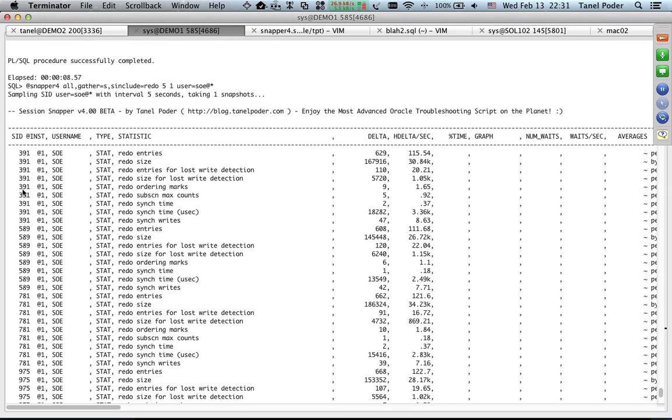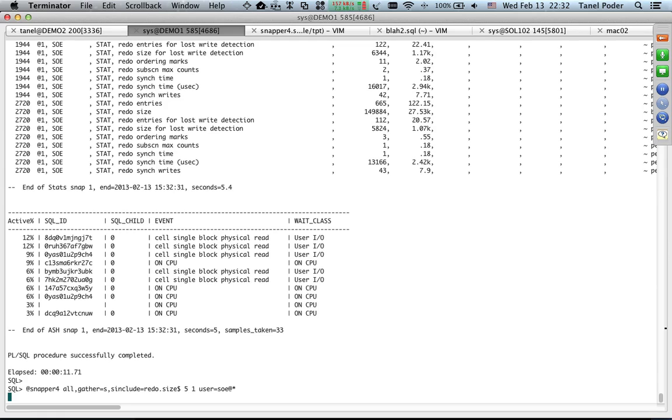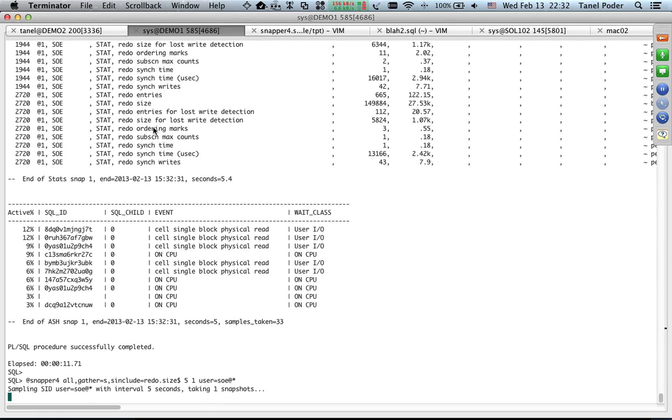You see, these are all the different sessions now, right? 391, 589, and so on. And it only included all the redo related metrics, right? So actually, if I only want redo size, then I can use a regular expression syntax here. Something like this. If I only want redo size, I put the $ sign at the end because I don't want these other redos. Perhaps I don't want the breakdown at the moment.